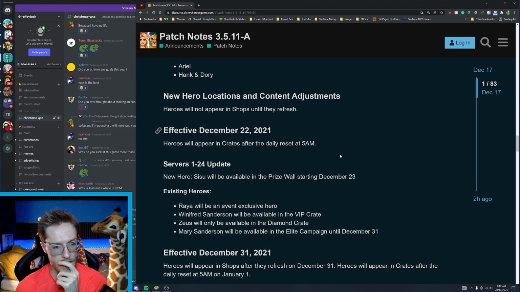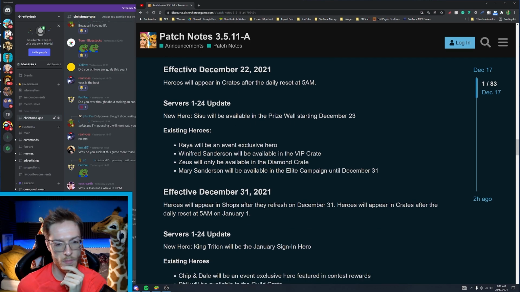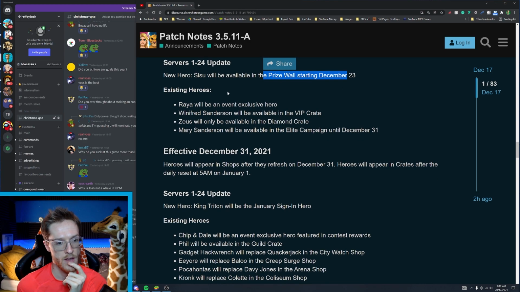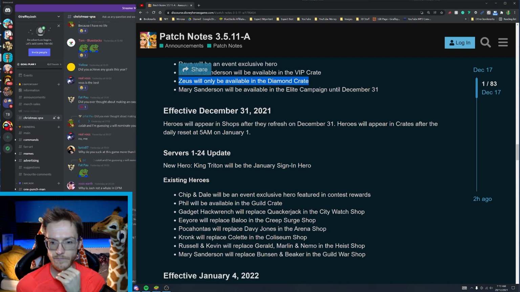Okay, now we've got new hero locations and content adjustment. Heroes will not appear in the shop until they're refreshed, same as always. Heroes will appear in crates after the data set at 5 a.m. Nice. Zootopia will be available on Prize Wars on the 23rd. Rhea will be an event exclusive. Yeah, so it's the same as always, guys. I like that they've dropped Zeus in the diamond crate now.